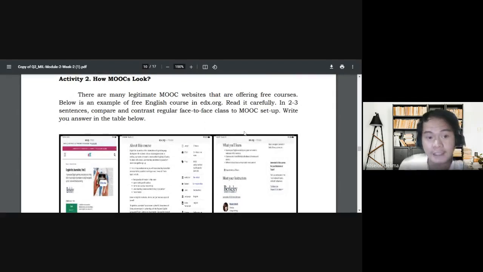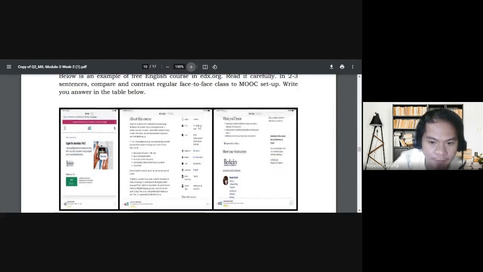Okay, so for activity two, how MOOCs look. So activity two, okay, so there are many legitimate MOOC websites that are offering free courses. Below is an example of a free English course in edx.org. Read it carefully, and in 2 to 3 sentences, compare and contrast a regular face-to-face class to a MOOC setup and write your answer in the table below.